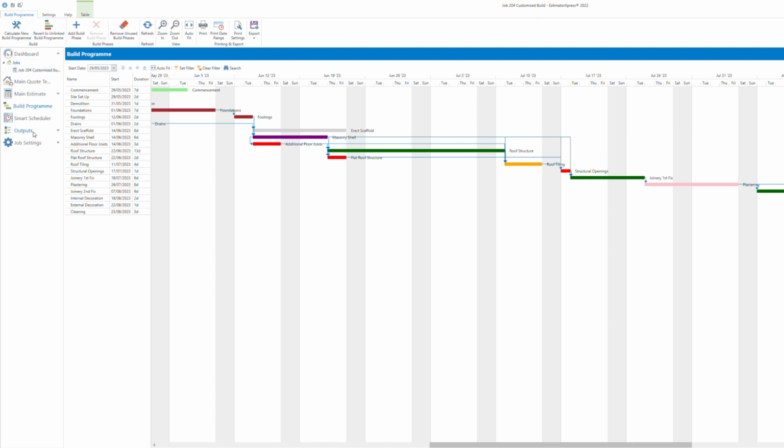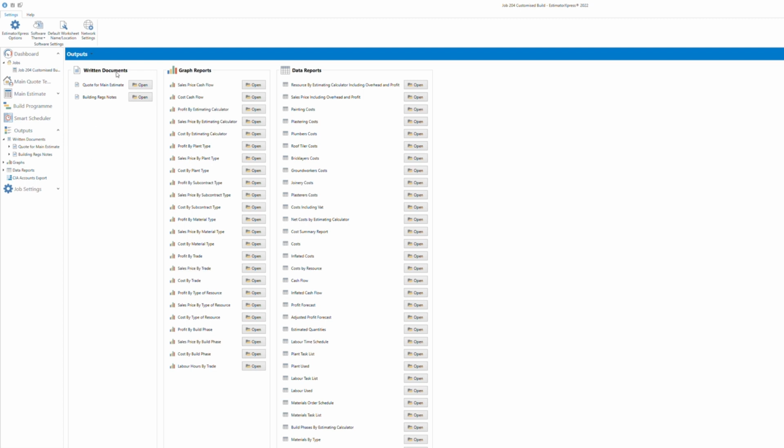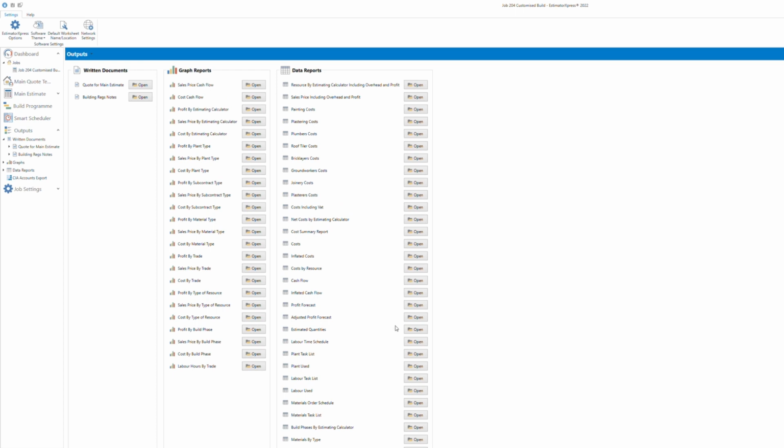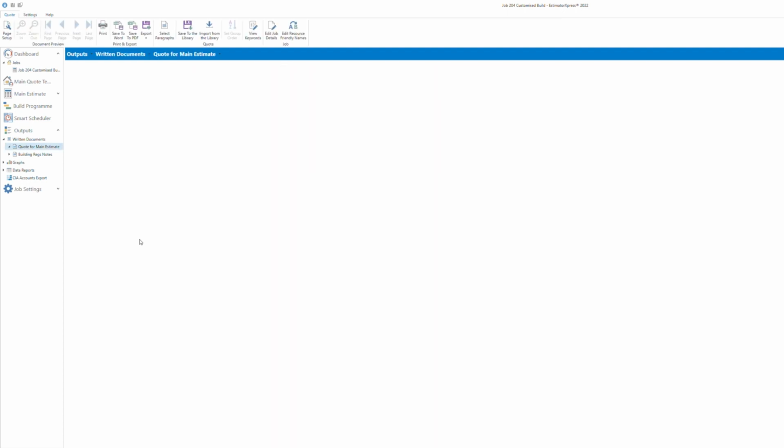What we do then, click on the outputs, written documents. As you can see here, you've got all these different graph reports, data reports, which is really, really handy. There's so many of them. Just to name a few, you've got sale prices, cash flow, the costs of subcontractors, or each trade. But all we do here, click on quote for main estimate, open that up. And then you've got your nice quotation with 26, 28 pages, whatever it is, and then give that to the client.